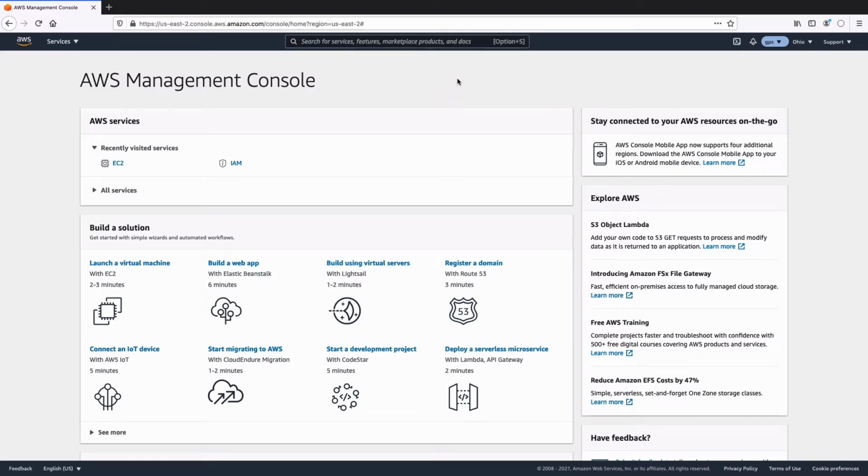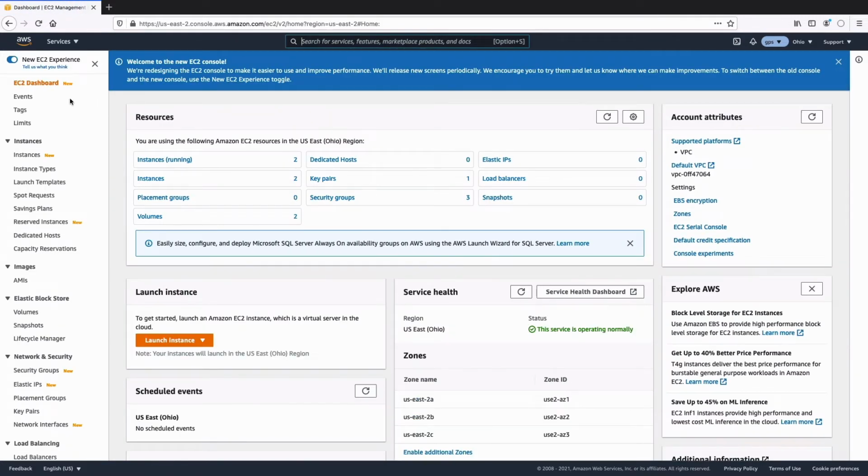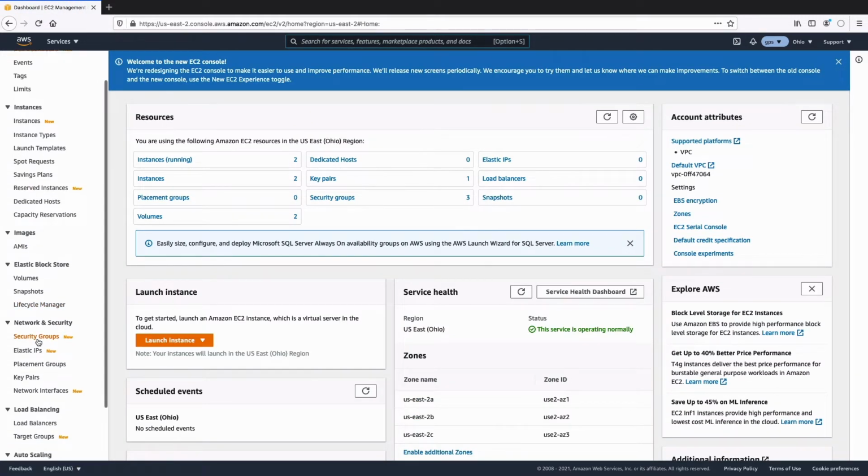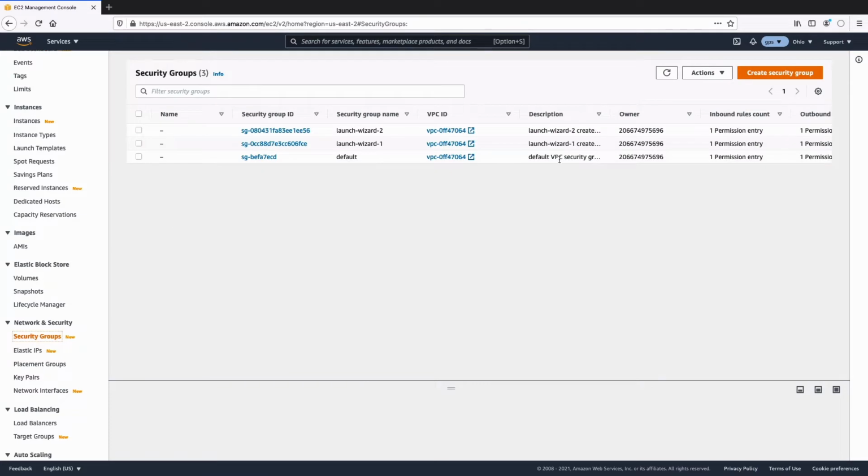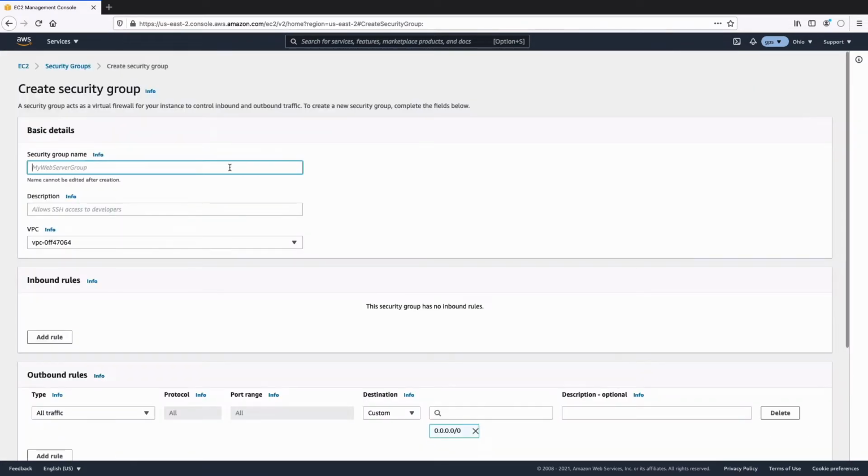Make sure you are signed into your AWS console, and then I'm going to select EC2. On the left side, under Network and Security, let's select Security Groups. And then I'm going to go ahead and hit the orange button, Create Security Group. I'm going to call this SSH Devs, and the description will be "allows SSH for Devs." And I'm going to leave the VPC as the one that's already selected for us.